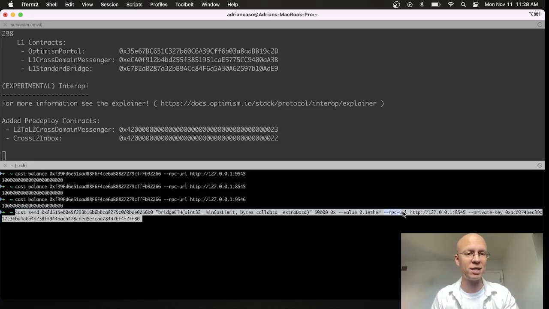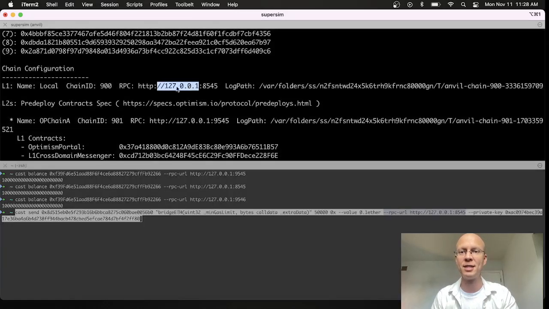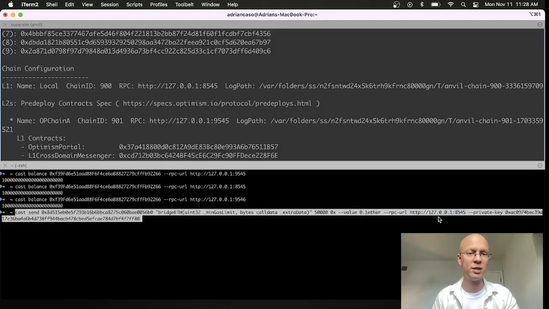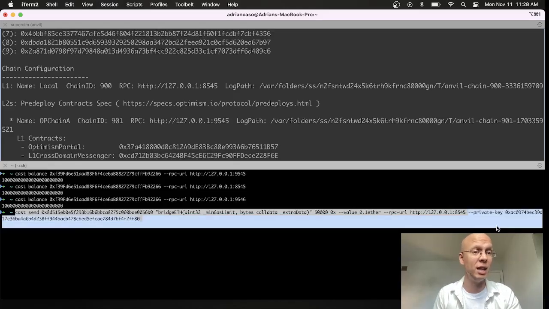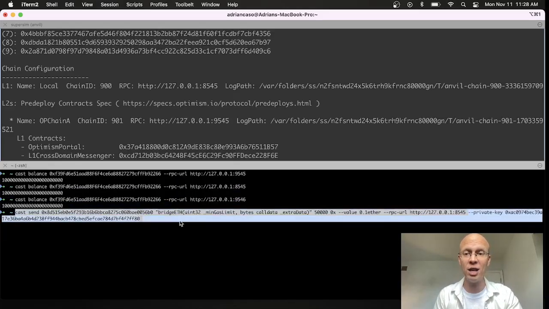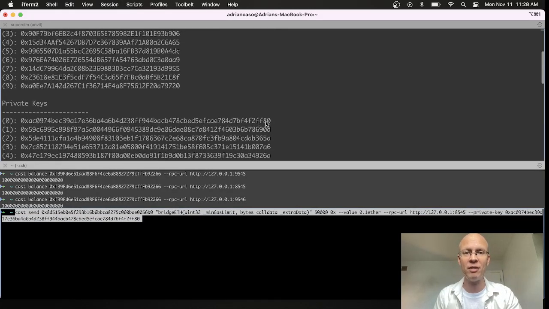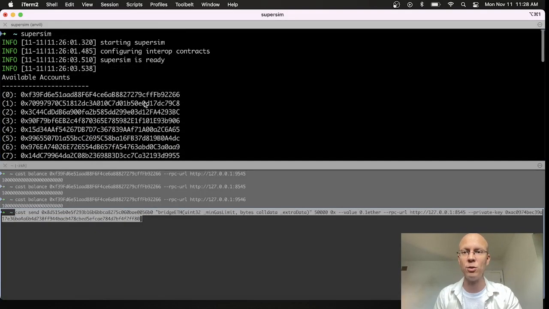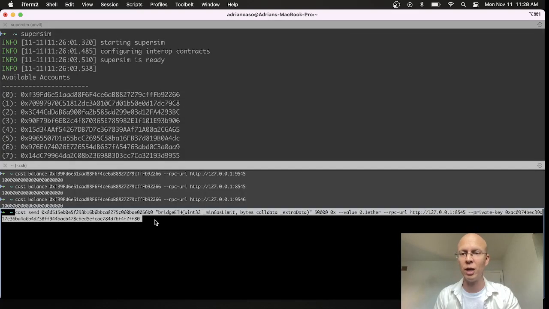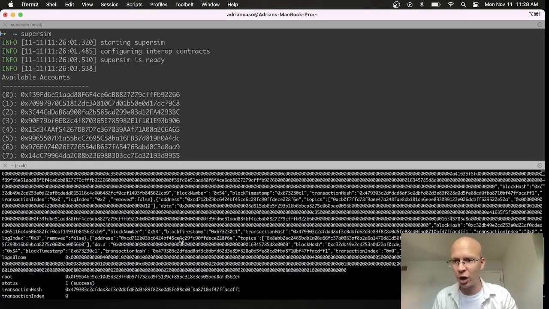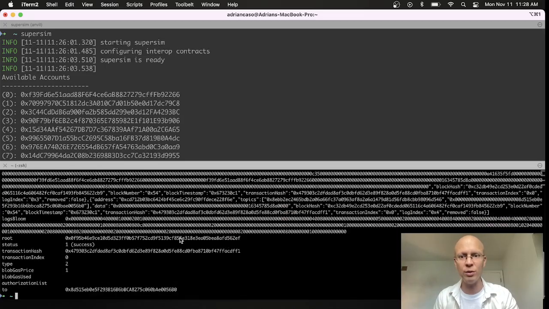And of course, we need to specify our RPC URL. So we're calling this contract that lives on this chain rather. And of course, because we are sending ether, we need a private key to verify this transaction. And we can see the private key ending in FF80, FF80. This corresponds to our first account. So let's go ahead and run that. And there we go. We get a lot of data. We can look through this later, but we can see that this transaction went through.